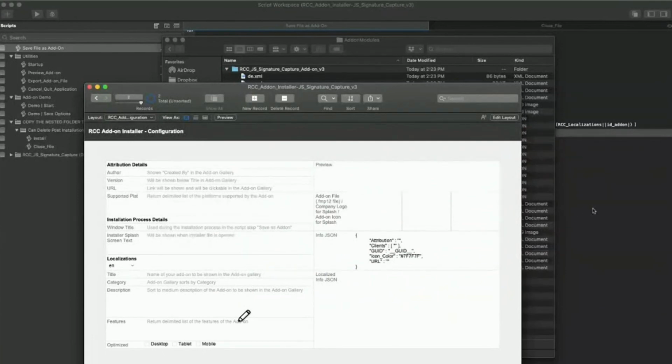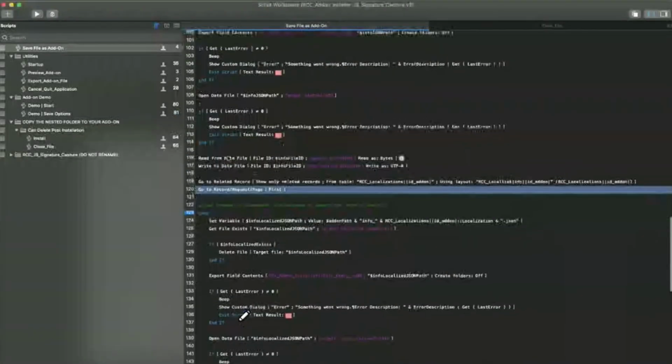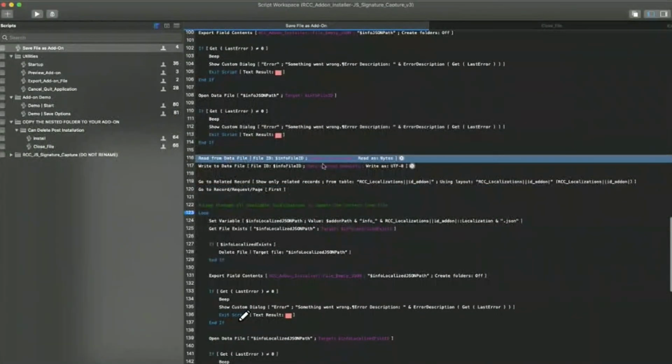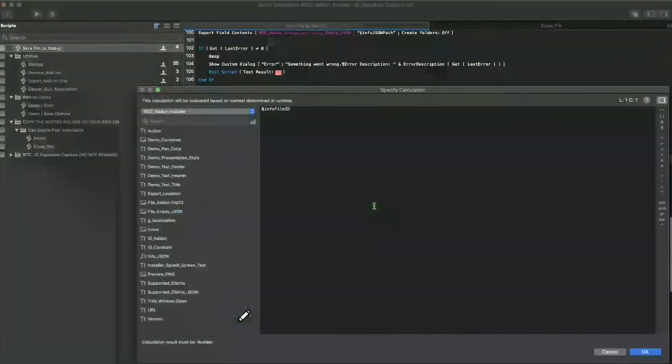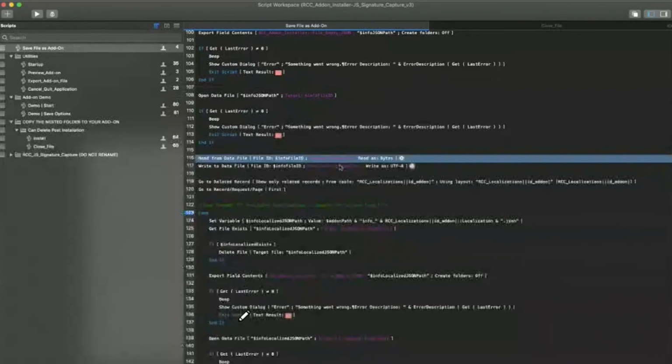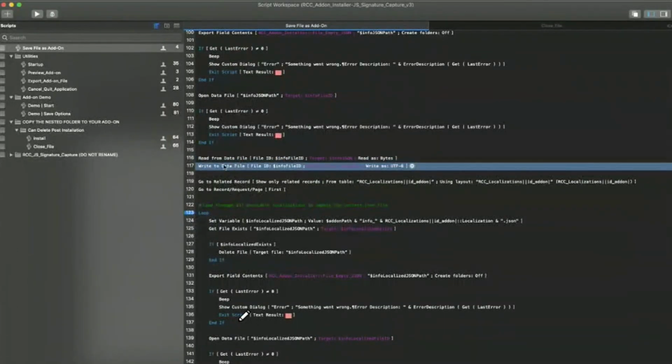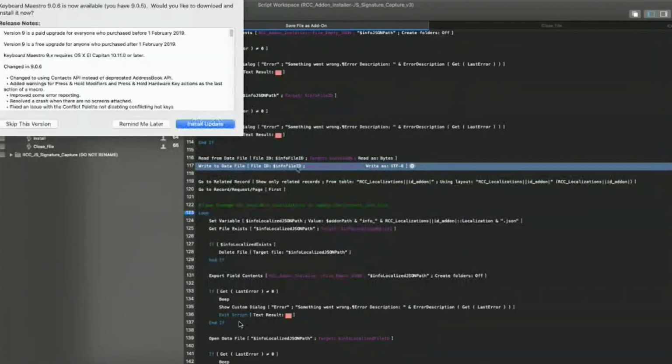Exactly. So that's actually what these two steps are right here. So read from data files, just so we get the blank information, we store it into a variable. And actually this step probably isn't entirely necessary, but the main step here is writing to the data file. So these four steps, get file exists, open data file, read from data file, write to data file, those were introduced with 18.